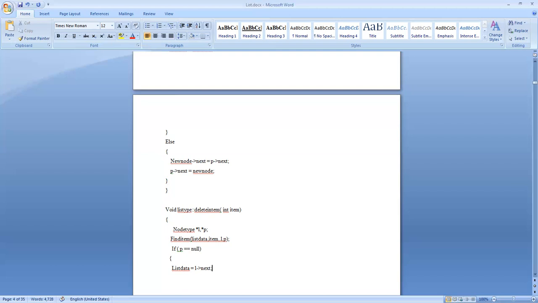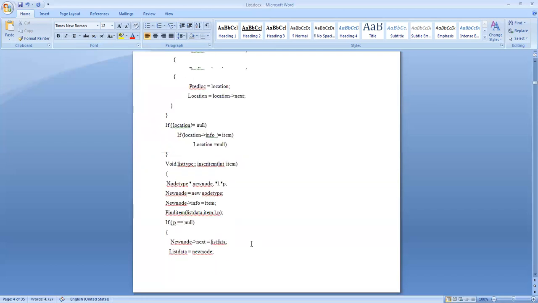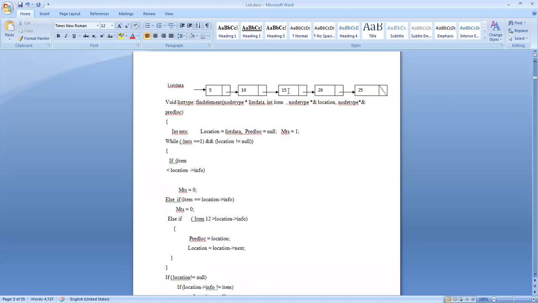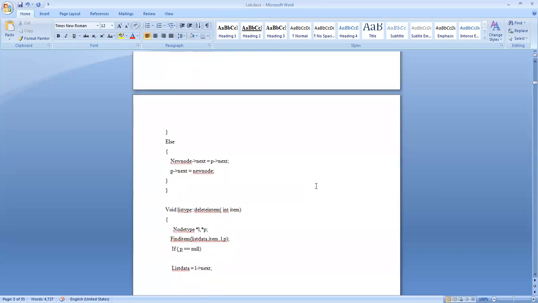What happens when P is not null? What is the case? In this case, I want to remove 15. 15 means L will be pointing to the node having 15, P will be pointing to the node having 10. So in that case, what should I do? I should make a connection from here to here. This is pointed by location next. The value of location next is given to P next. So the connection from here will be given to this one. Then I can delete that node pointed by L.